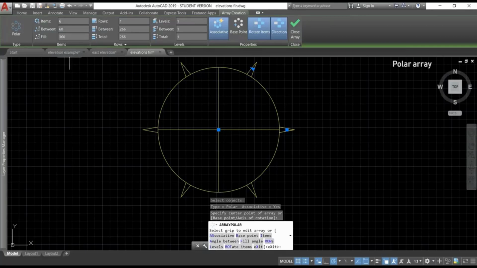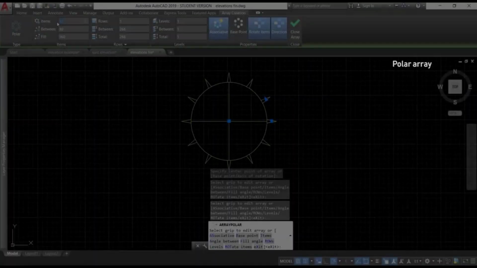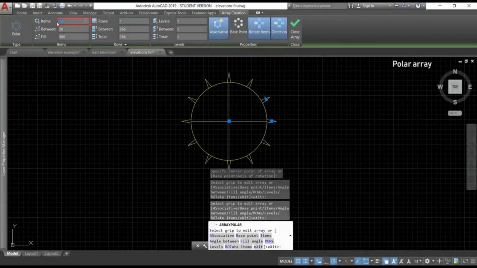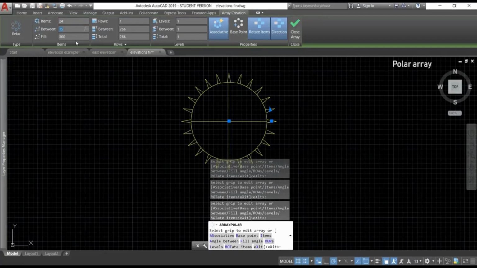Now let's look at the ribbon. It's a bit different. In the first column, you still have the number of items and 2 new options, Angle Between and Fill. Let's have a look. I'll click there and change the number of items to 24. And if you look at the spacing between, it has decreased to 15.